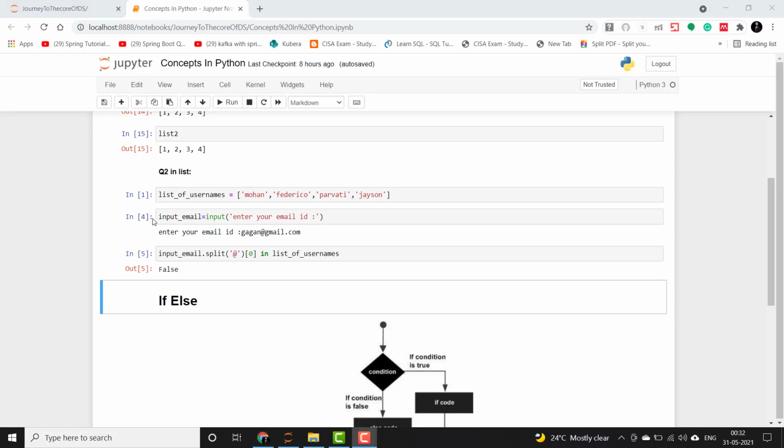So the logic written is such that we take an input from the user, and we already have the list of usernames. We cross-check the username from the user's input by splitting with @ and taking the first index of it, because split will return a list. That returns the username for us, and the second index will have the domain name, which is not required. I'm only concerned with the first index, that is the username, and I check that in the list of usernames using the in condition.